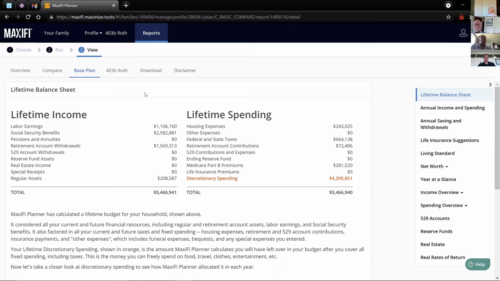I'm almost at my 45 minutes, so just give me another couple minutes and I'll finish up here. So here's our base lifetime balance sheet, and here is the 403(b) lifetime balance sheet. Let's stare at the left-hand column for a moment as I toggle between the two. Base plan, 403(b). Base plan, nothing changed, 403(b). Now let's stare at the right-hand column, lifetime spending.